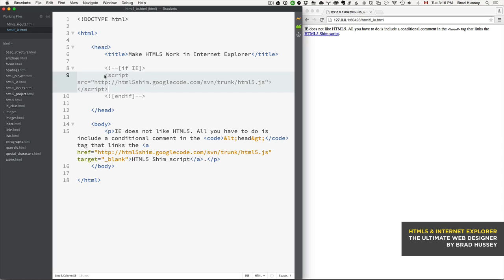And so it's a script, and you can go ahead and copy this if you want. In fact, you should. Script, the source, src, equals, and then it's a URL that links to the source code of HTML shim, and then close the script tag. And we'll be more familiar with the script tag as we go through the course. It's something you'll be playing around with a lot. But right now, just do this. This is what you've got to know how to do.